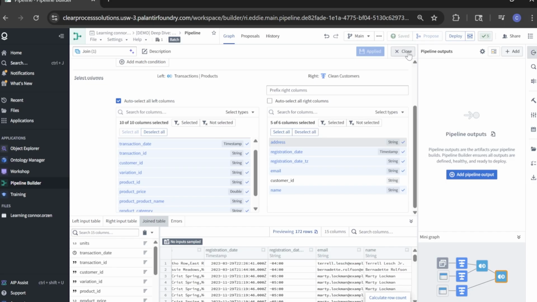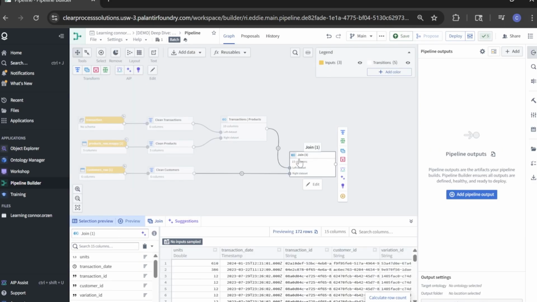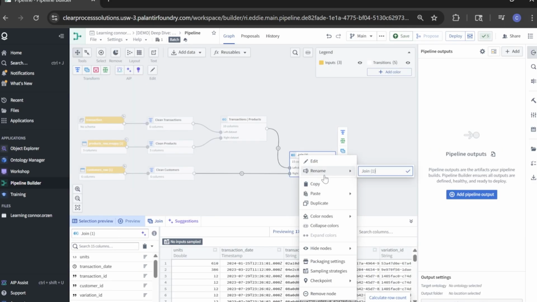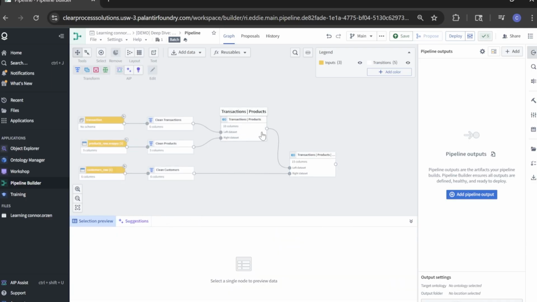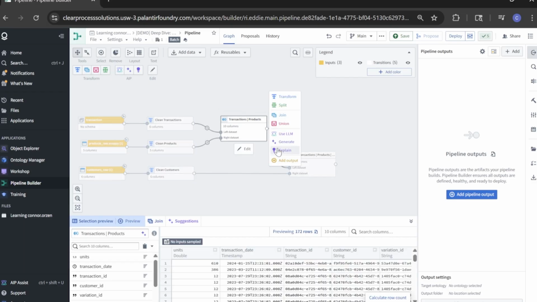We can go ahead and save and close. Before creating our output datasets now, let me just rename this one that I forgot to. We'll call that one Transactions, Products, and Customers. So first, in the training, we will want a dataset for both transactions, products, and the all-encompassing dataset. So let's get started. We will click Add Output, New Dataset.